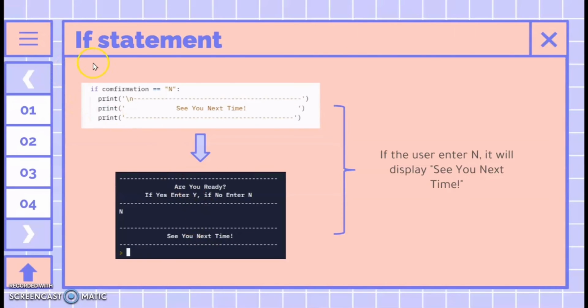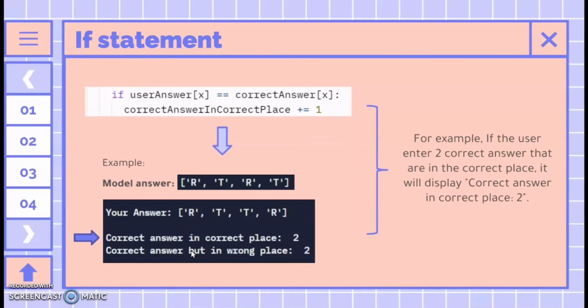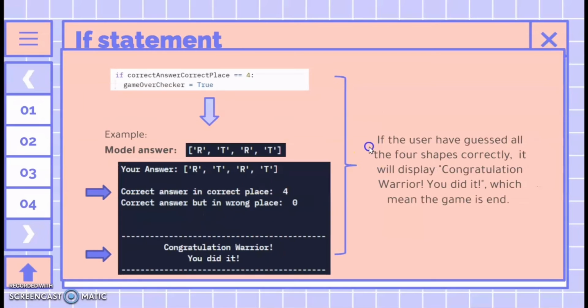Next is the if statement. The first example is if the user enters N for confirmation, it will display see you next time. The second example is if the user has entered 2 correct answers that are in the correct place, it will display correct answer in correct place is 2. Then the third example is if the user has guessed all the 4 shapes correctly, it will display congratulations warrior, you did it, which means the game is ended now.